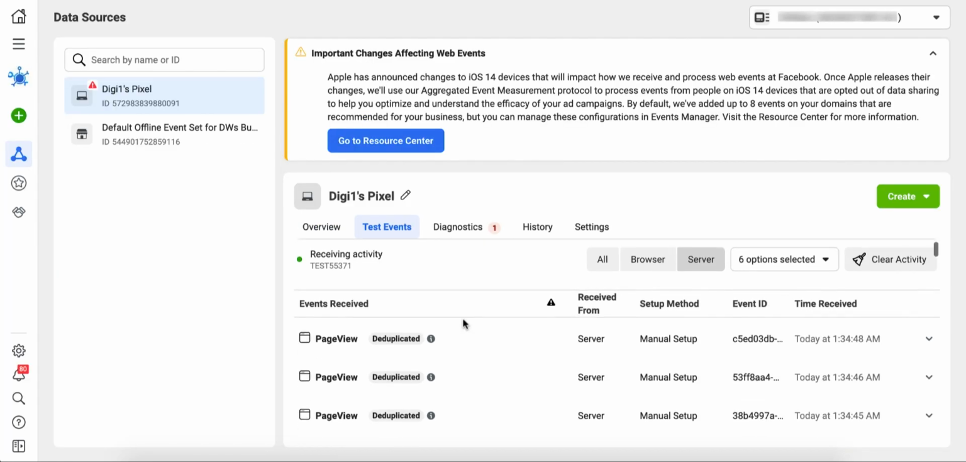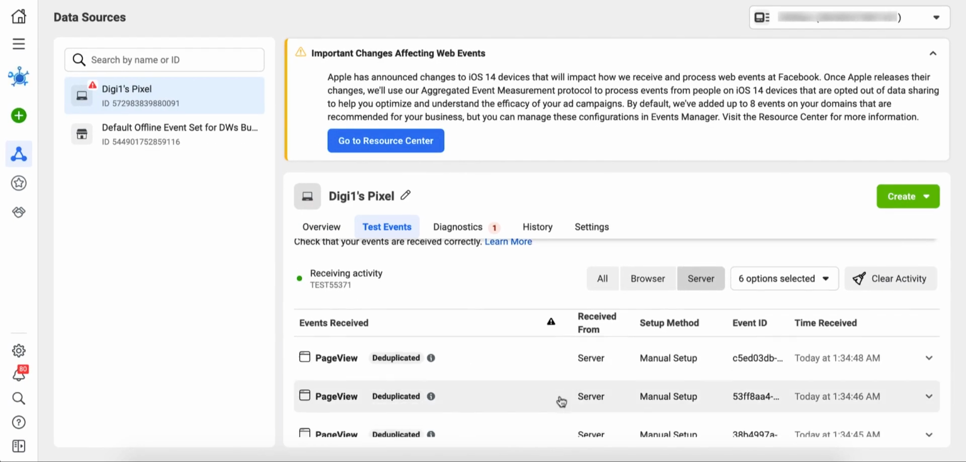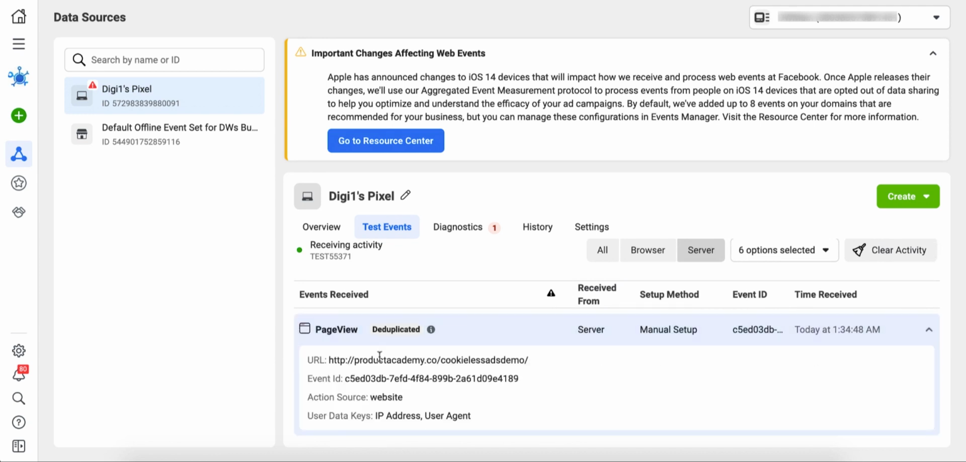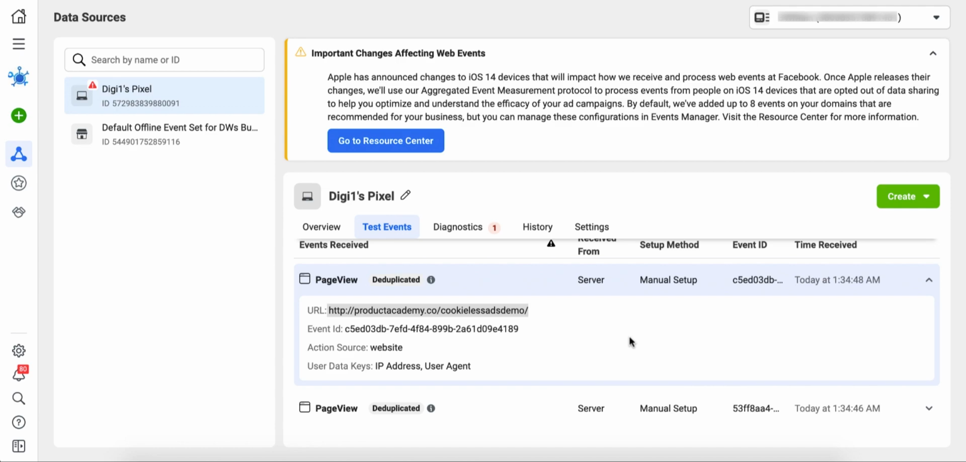So this is our test event page, and as you can see, we have started receiving data from our demo page. So this is the demo page on which we have added the code, and we have started receiving data from this page.